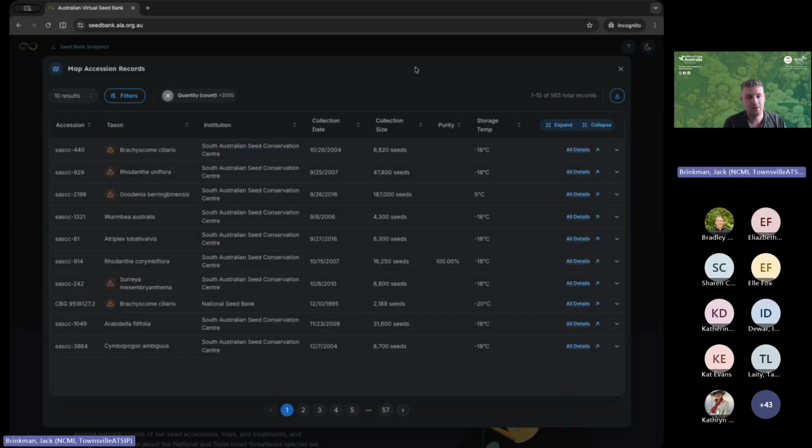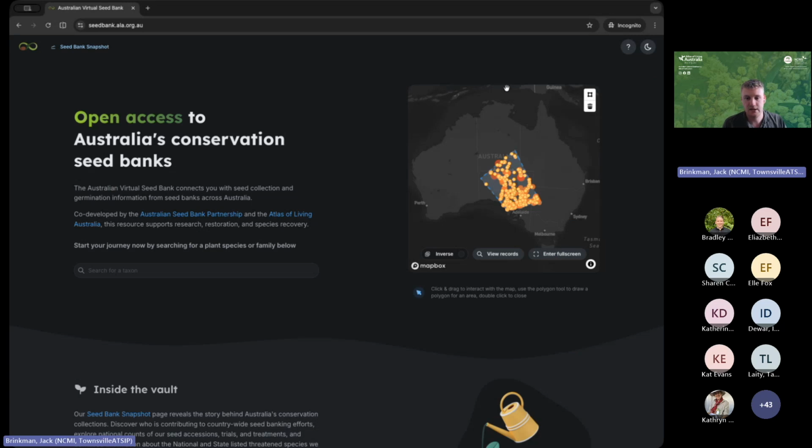So if I exit out of this, that was a spatial lens of the data, of interrogating a map and maybe looking at a few accessions within specific bounds. But another lens which the portal supports would be a taxon lens. So I'm going to be providing two examples of taxa within the portal and what those interfaces look like and how we can interrogate data from that perspective.